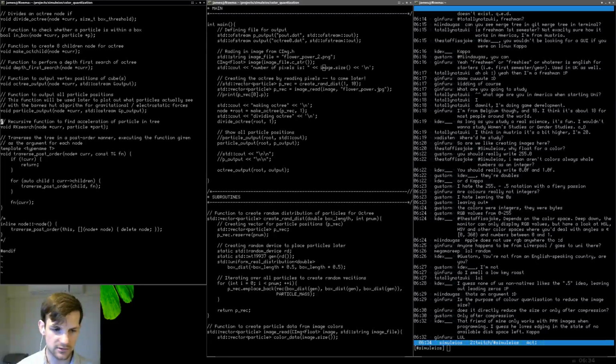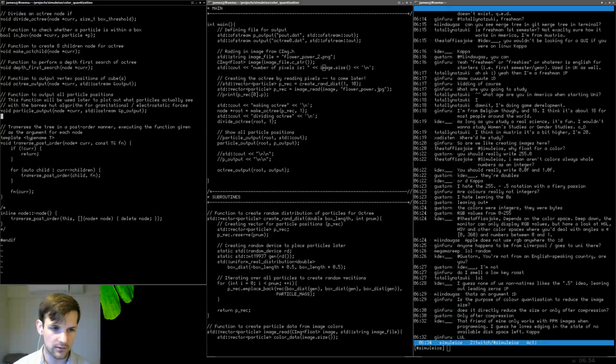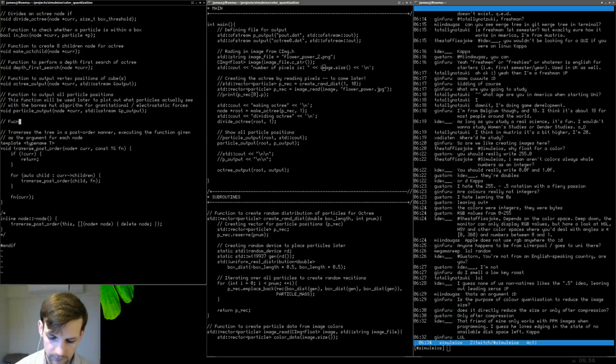Why not? Void RK search, I don't think we have that anymore. So let's go here and let's say function to quantize the color. Now, one important thing to note here is all of the node structures in our Octree have a center of mass, right?